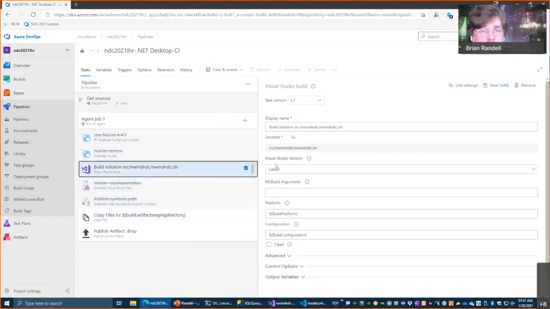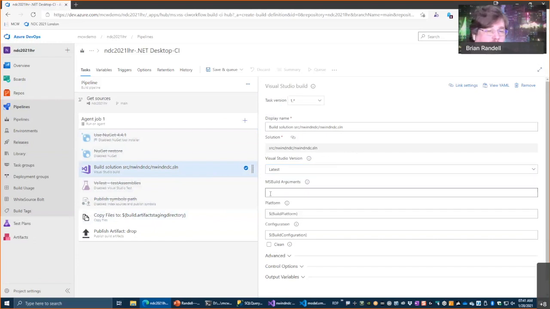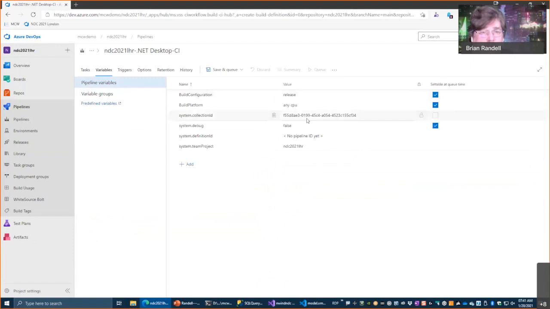Now, in the case of the build, I'm going to tell it just to use the latest version, which is on my machine, but you can pick a particular version if you need it. Finally, you can provide customized MSBuild arguments, as well as use various variables which are available here, such as the configuration you're building, the build platform, etc.